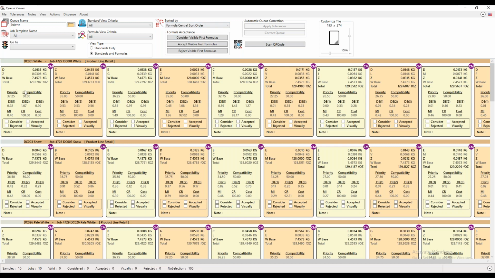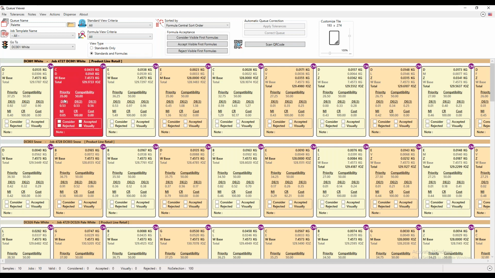Over here in the center, now that I have my formulas up, I may want to sort my formulas. Right now I'm in Formula Central order. This is the order that they came up out of Formula Central. I'm going to click on one of these formulas right here just to show that the formula that you're on highlights in red.